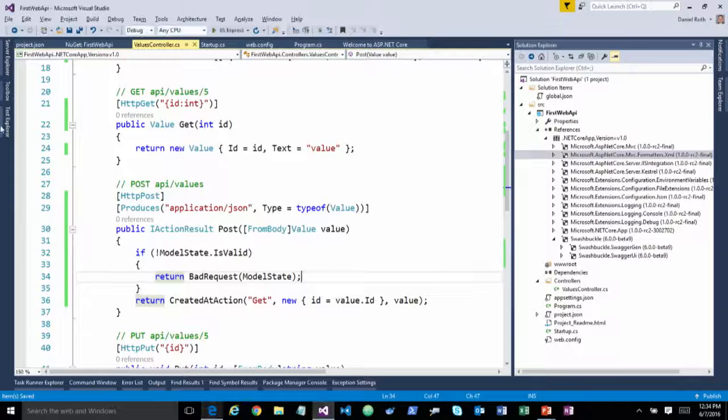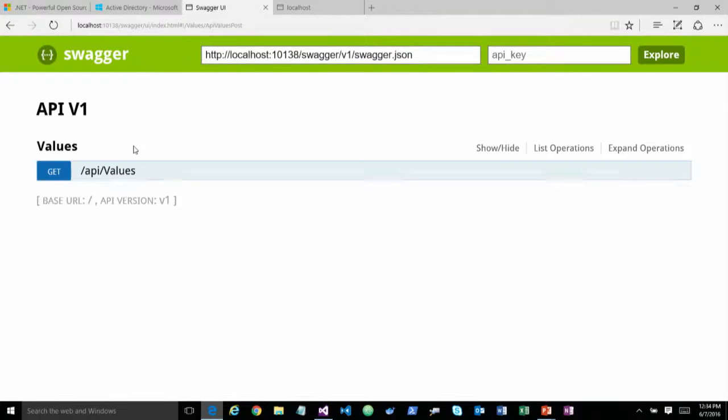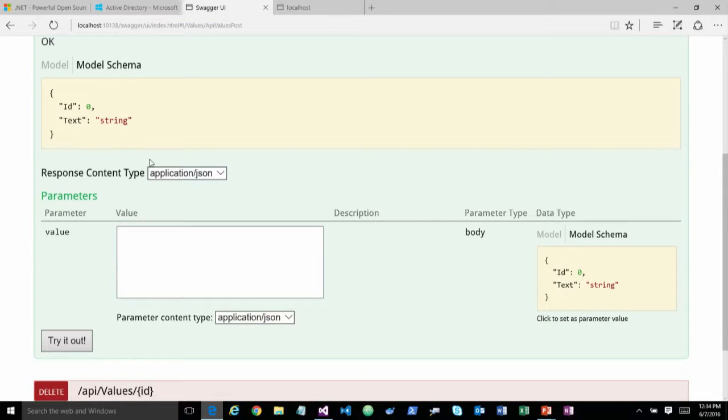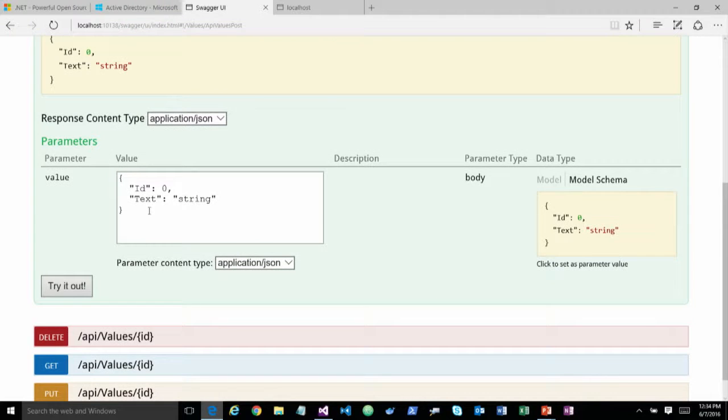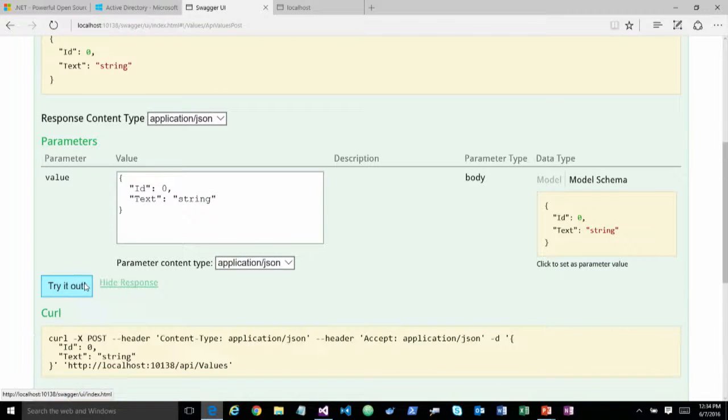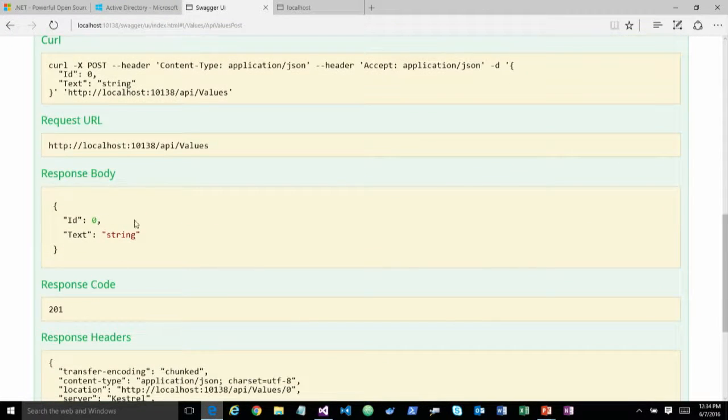Does that work? Let's refresh. Did I save? Yes. OK, good. All right. So we go to our post action. Let's send a request. Let's just make sure that's still working. So I'm going to try it out. Do I get a 201? Yep, I got 201. That all looks good.